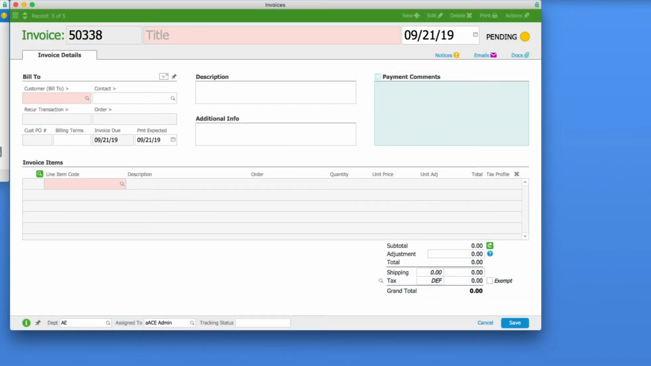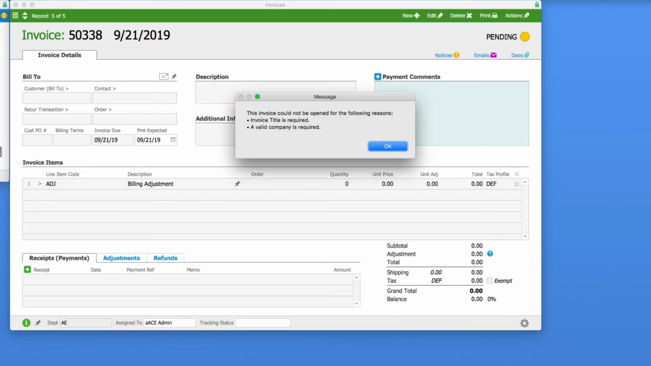Selecting an existing record auto-populates the related fields, minimizing the chance of error. Fields highlighted in pink are required, meaning that aACE won't open or activate the record until those fields have been populated. Similarly, if aACE recognizes a problem with the data, it will keep the record in pending status and display an error message to alert the user.